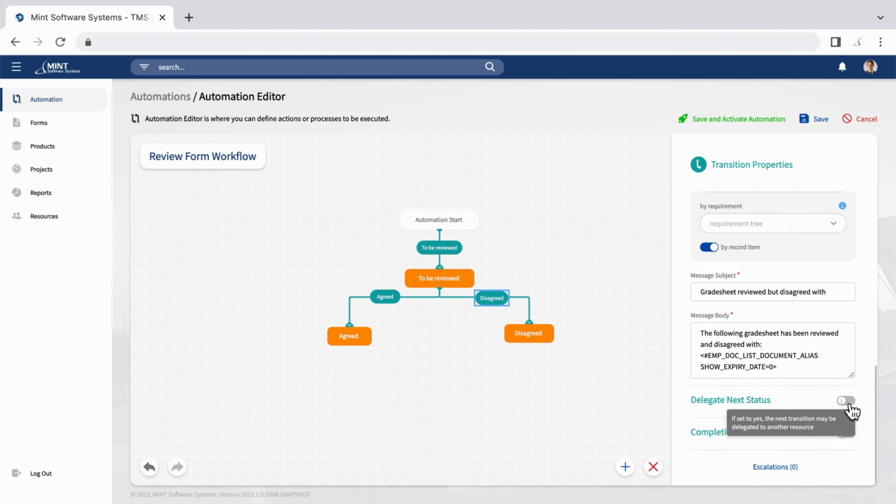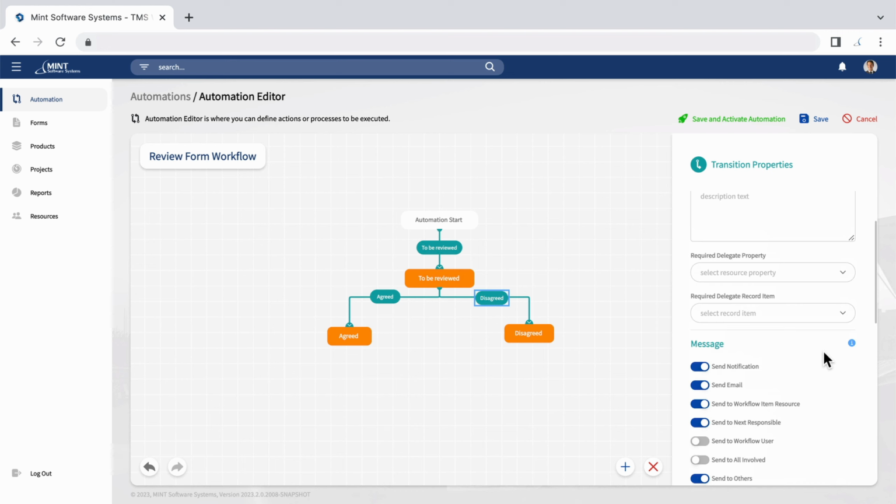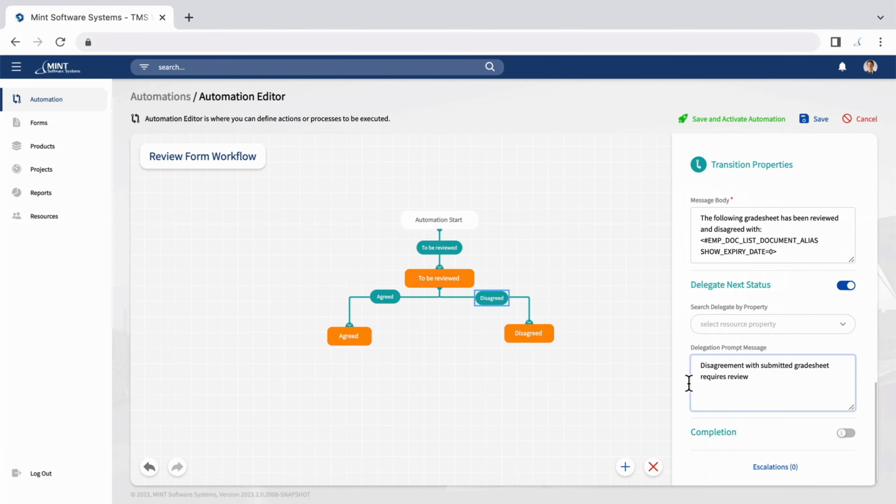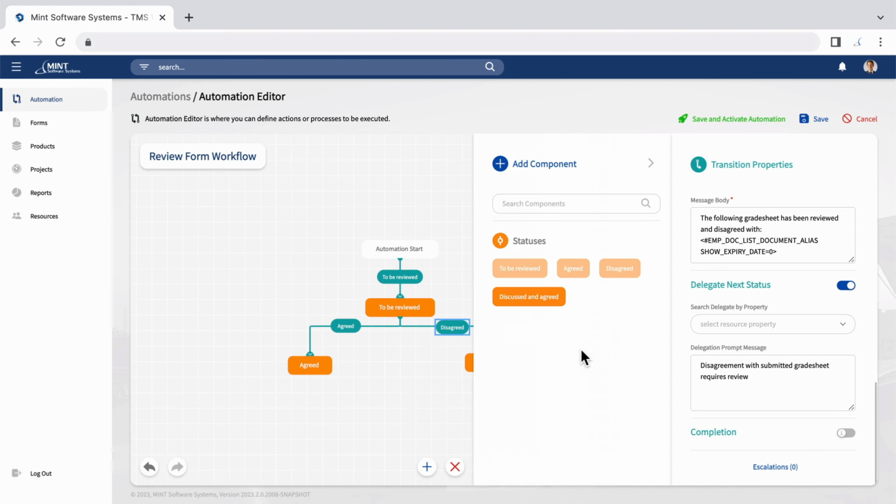Next, toggle on Delegate Next Status, and define which resource should complete the next status by property or by record item assignment. For our example, we'll set required delegate record item to be supervisor qualification. Then, define a delegation prompt message for the newly assigned resource to receive. Now, let's finish the workflow by adding the discussed and agreed status and transition.